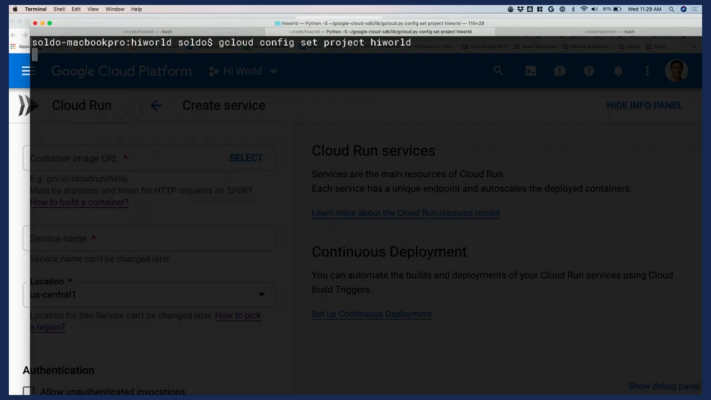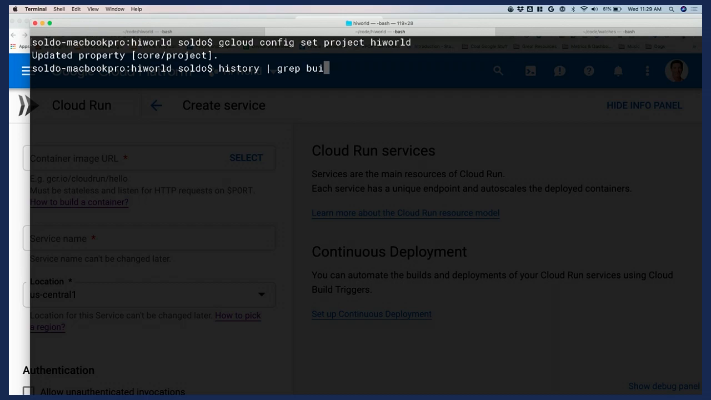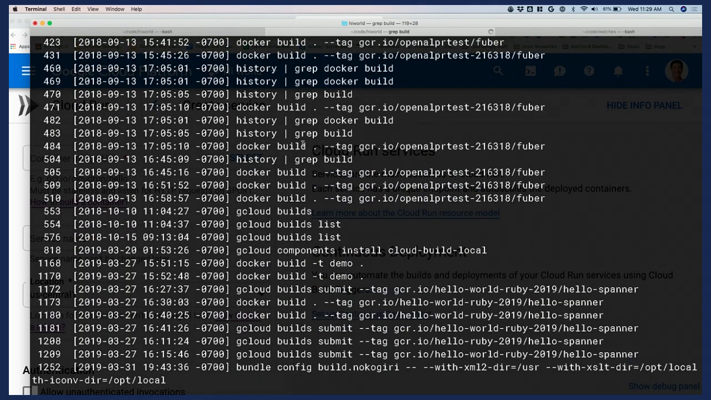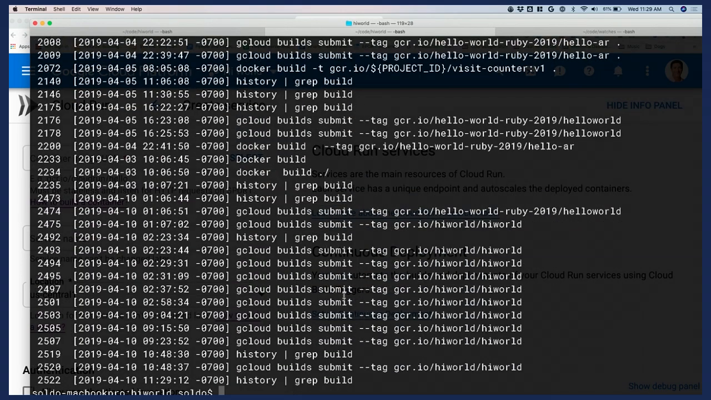So again, we talked about those projects. This app has its own project. All right, so now I'm going to use that project, and now I'm going to do a build. Let's just see, just pulled out of my command history here.